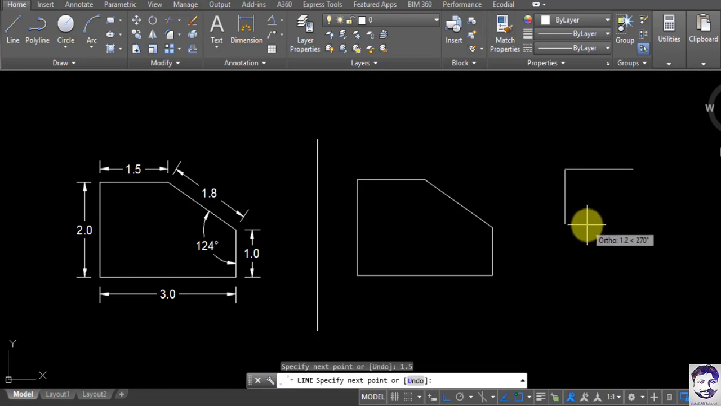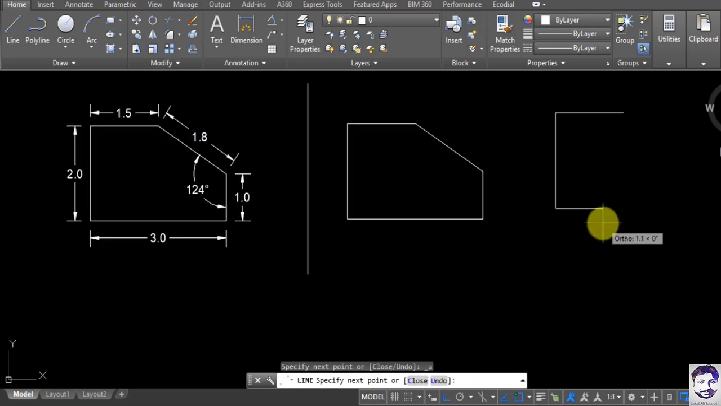One thing you notice is that when you click on this ortho command, the line is constrained to 90 degrees. Take the cursor down. What we need to do is just type here length 2 and hit enter, and take this cursor to the right side and type 3, hit enter.